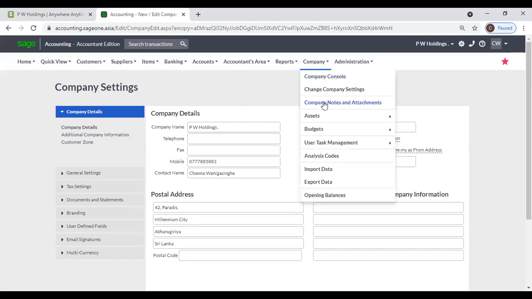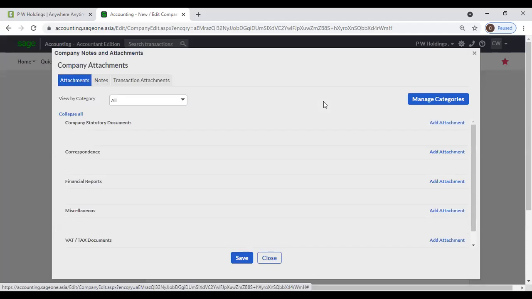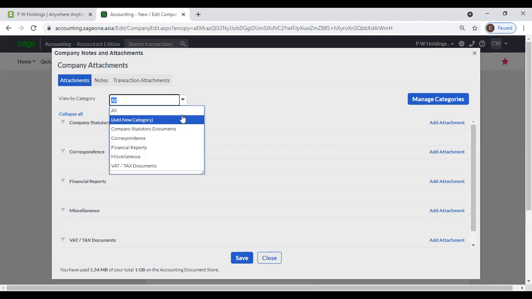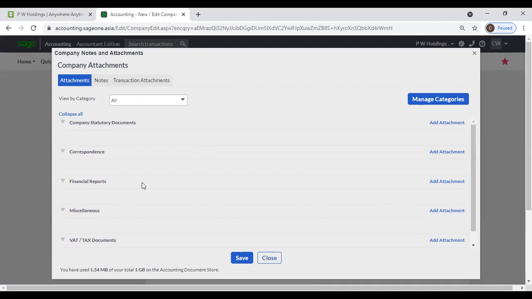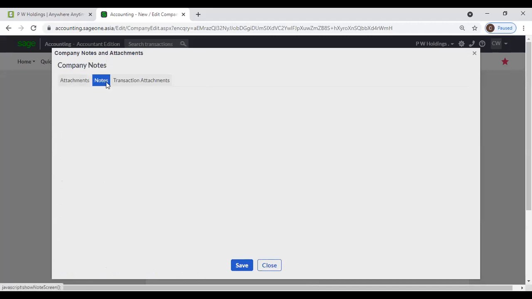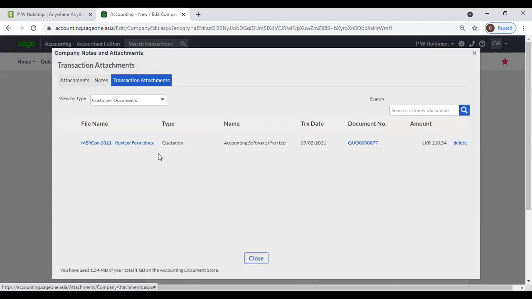It's the company notes and attachments. If you want to attach any documents to company notes, you can attach from here. And you can view attachments. You can view notes and transaction attachments.